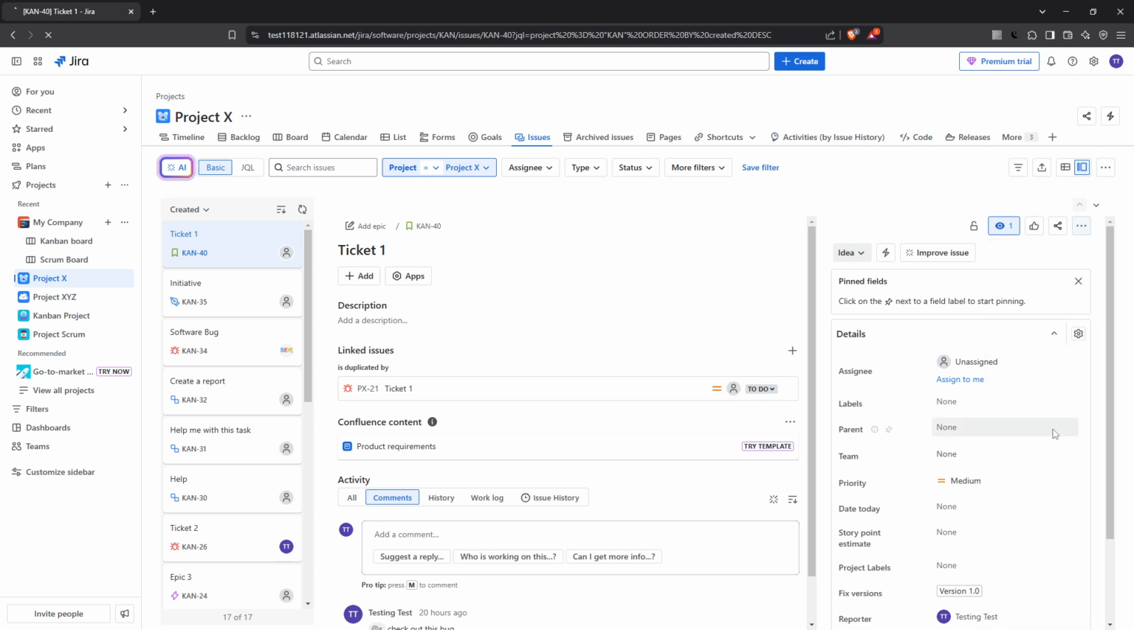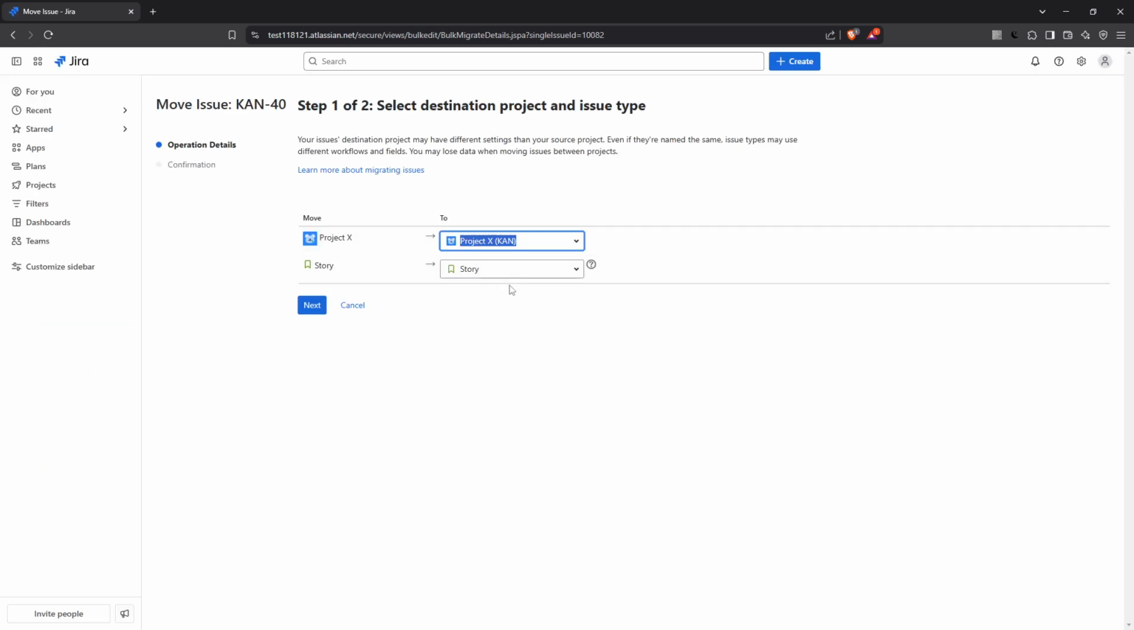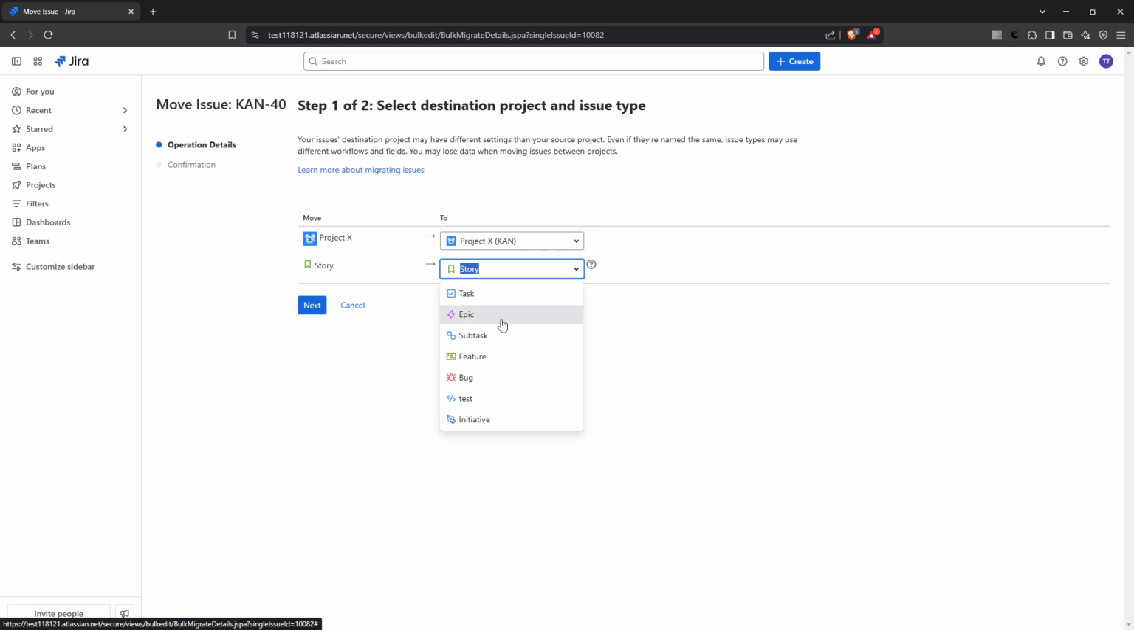Once you've selected Move, you'll be prompted to select a new issue type. Keep in mind that depending on the issue type you choose, some fields or statuses in the issue might require updating. Follow the on-screen prompts to make any necessary adjustments. These prompts are there to ensure the issue is properly set up in its new type. Once you're satisfied with the changes, click Confirm to finalize your modifications, and there you have it, you've successfully changed the issue type in Jira.